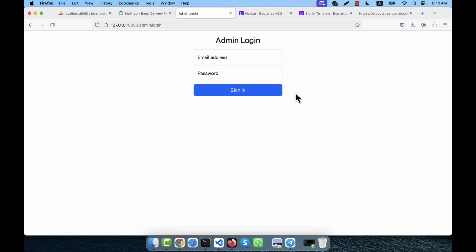My next task will be to work with the forget password, reset password, and edit profile option.